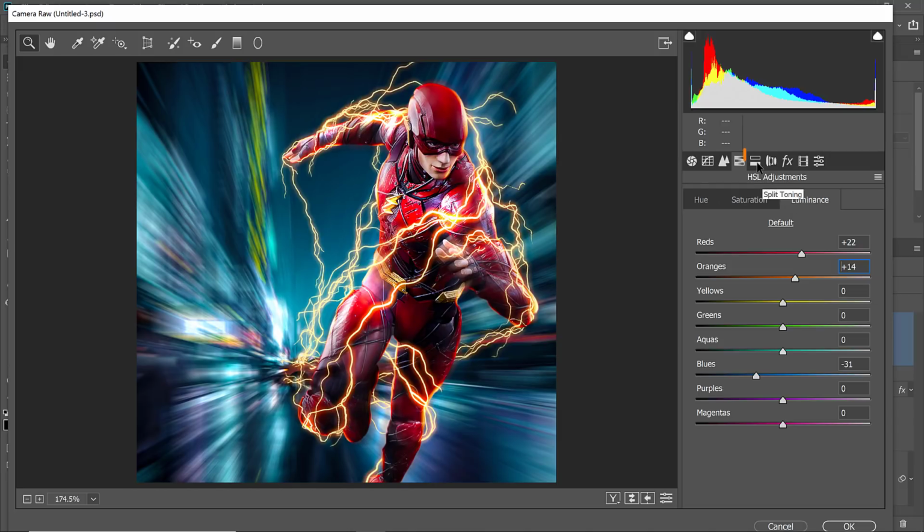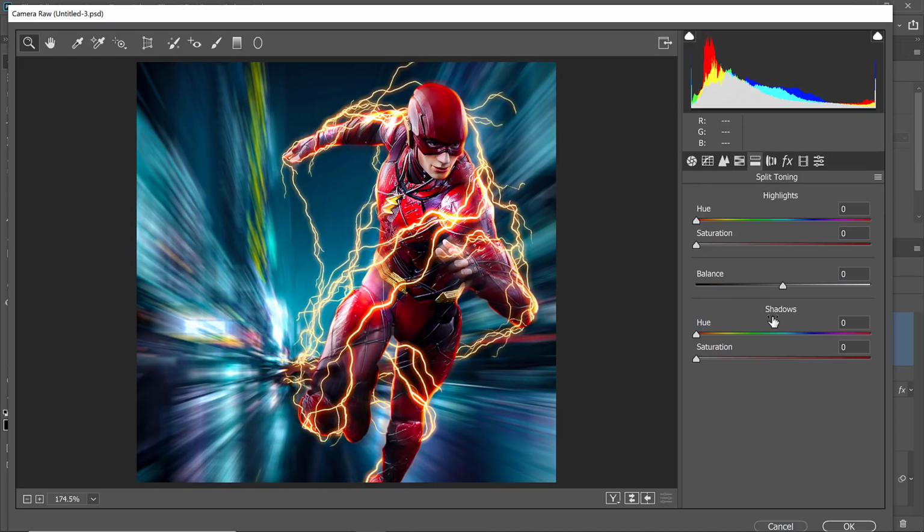Then I'll go into the split toning. And in the shadows, I'll select the color for the shadows, a hue. So maybe a bluish color and increase the saturation, and that will add blue into the shadows, like so.